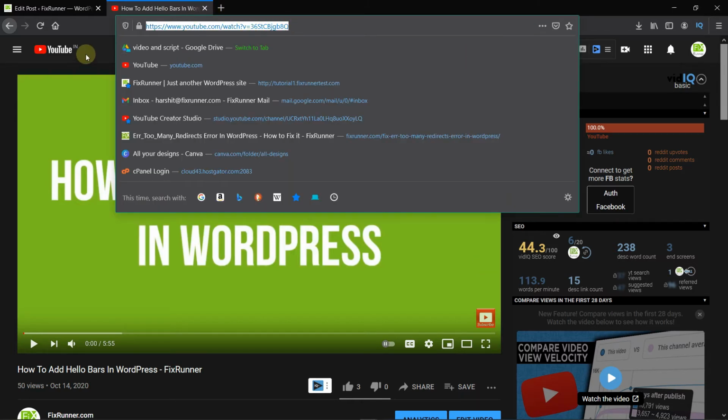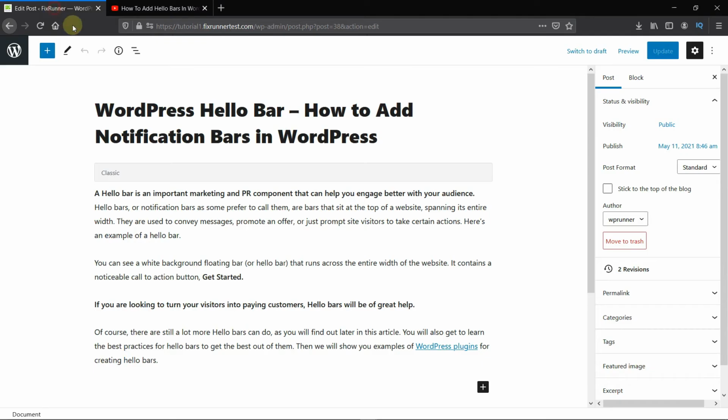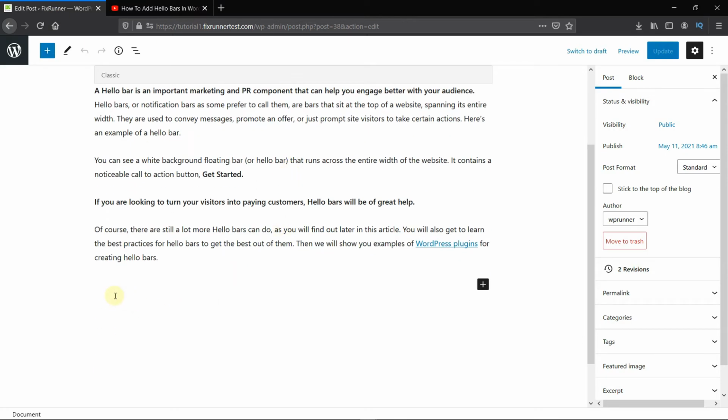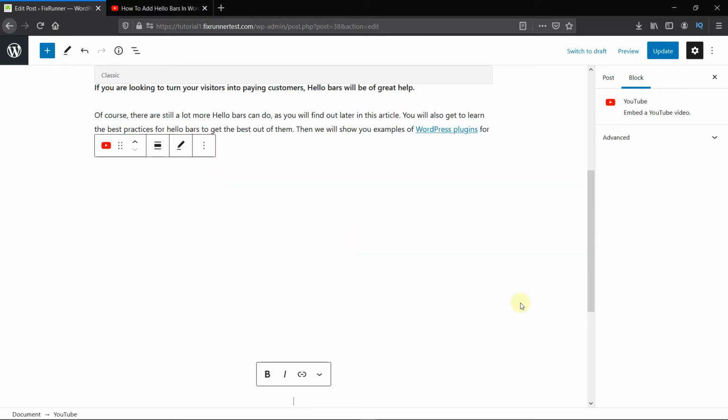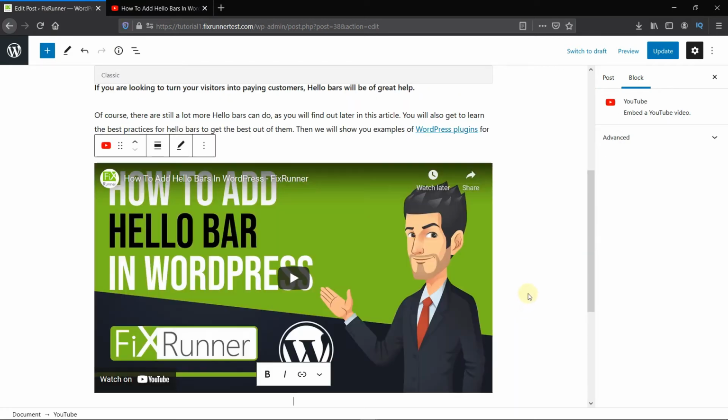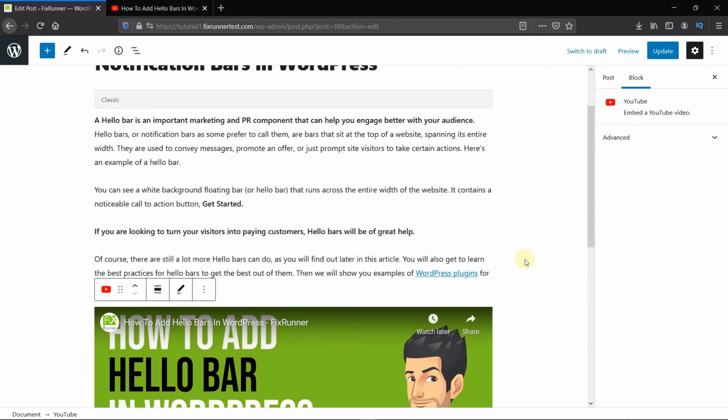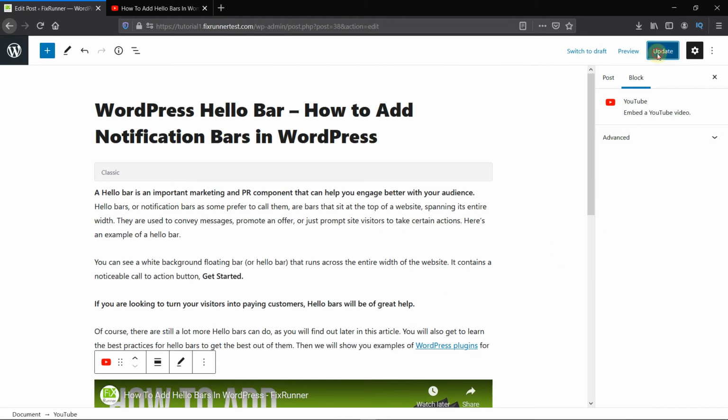Back in the post, just paste the URL in the post like this. Wait a few seconds and the video will be embedded in the post. Then click on Update.